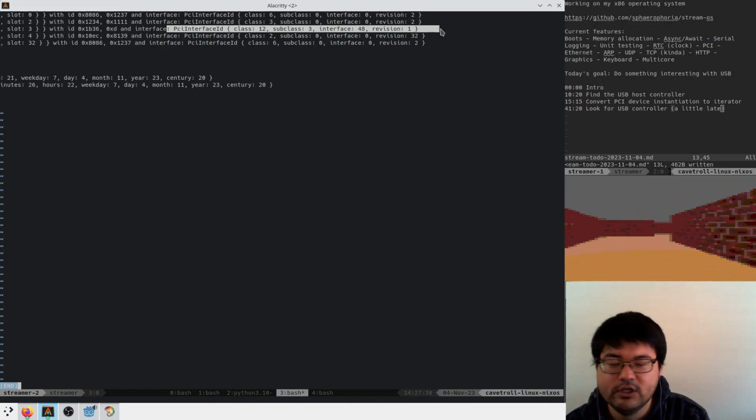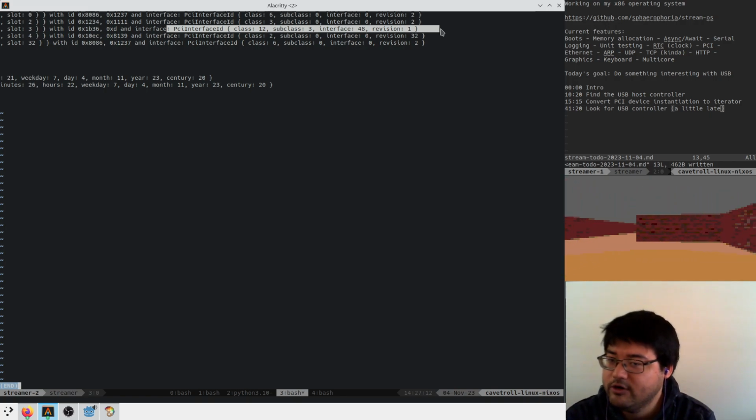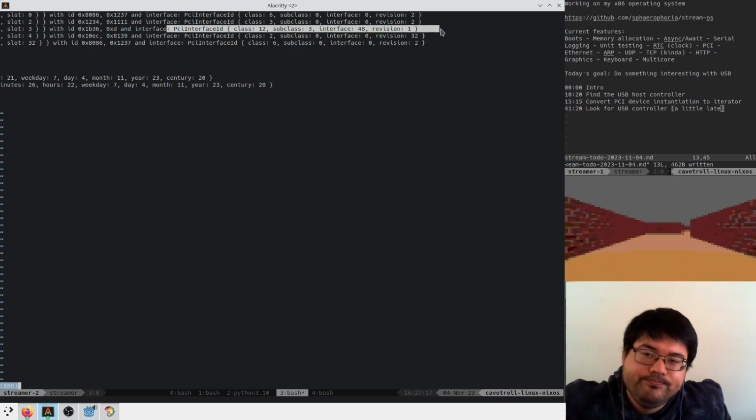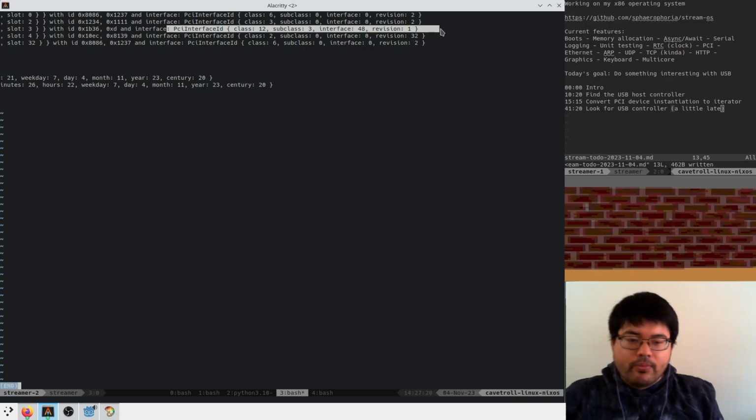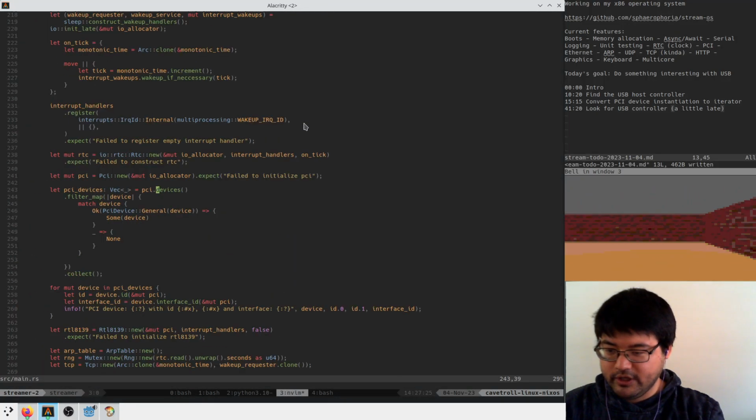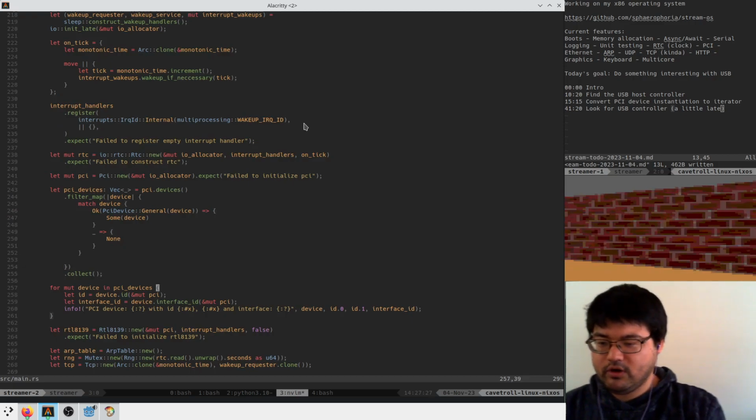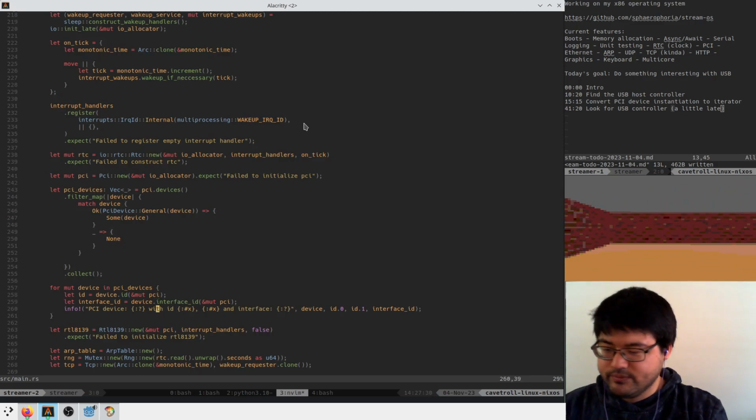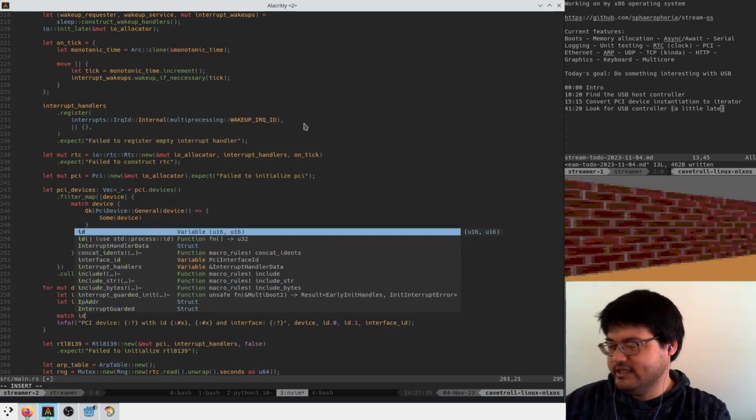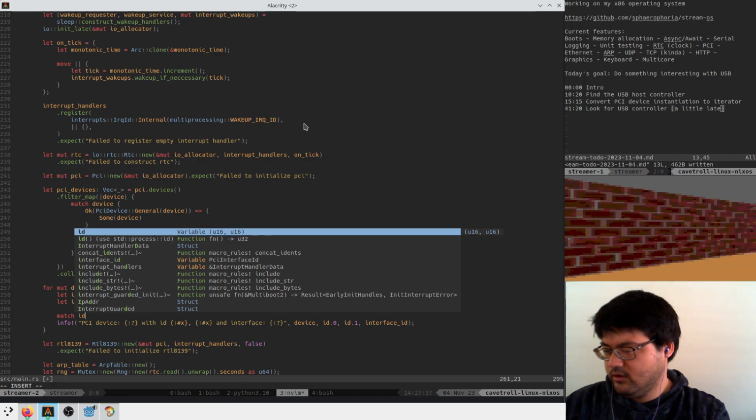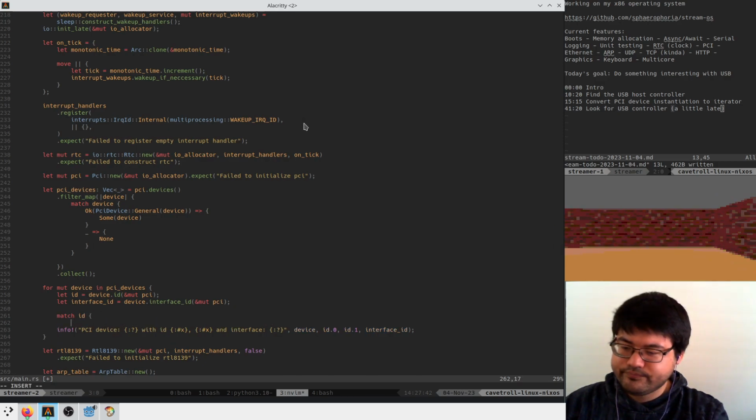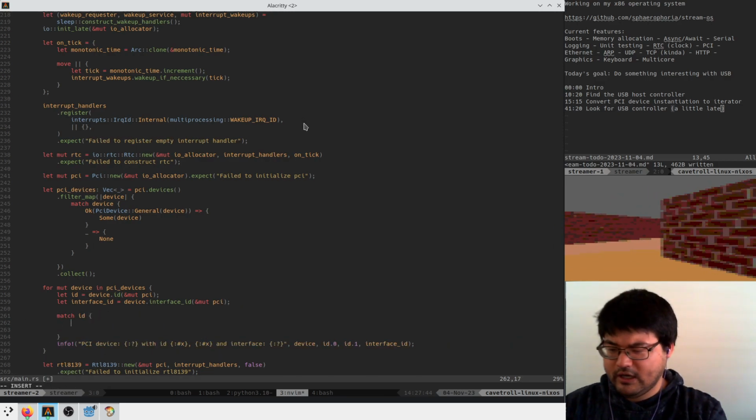So now what I have to do is dispatch this PCI device to a driver that will handle XHCI stuff. So what does that look like? We're going to iterate over all devices, and we're going to do some things here. We're going to say, like, match ID, probably.